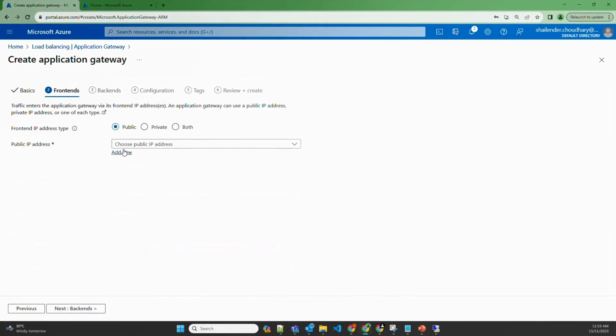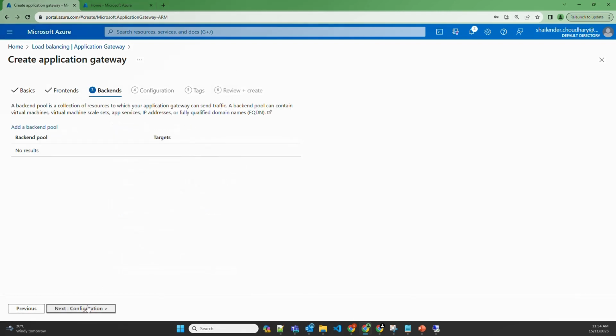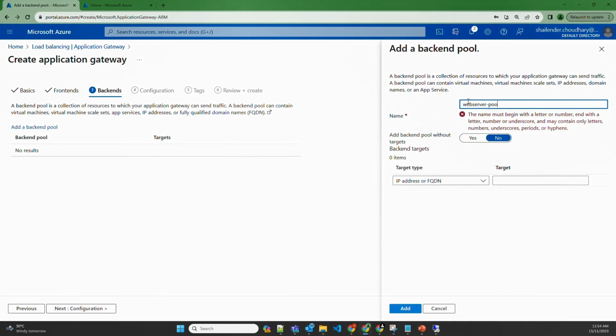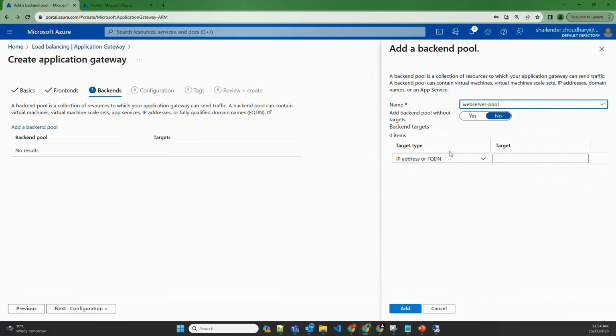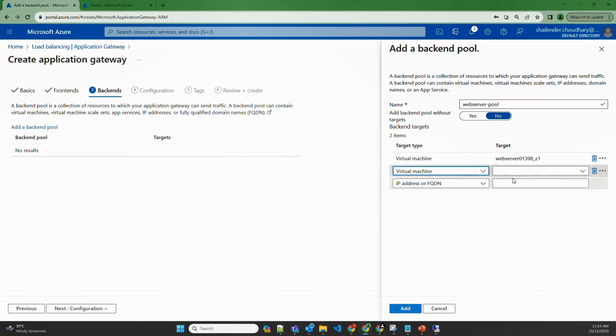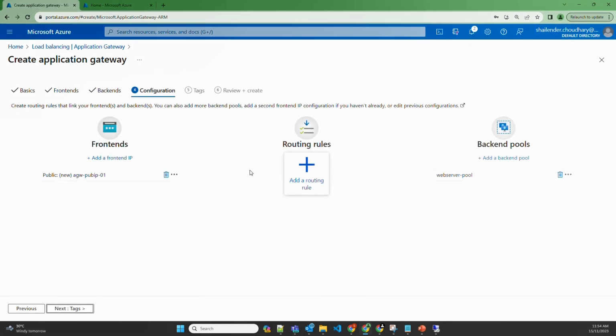Let's go to the front end and create a new IP, AGW public IP 01. Okay. Create a backend server, web server pool. Select the virtual machines 01 as well as 02. Add.